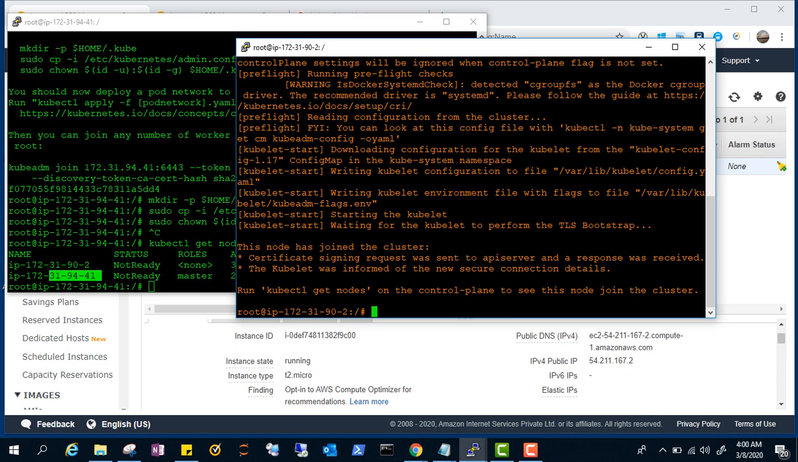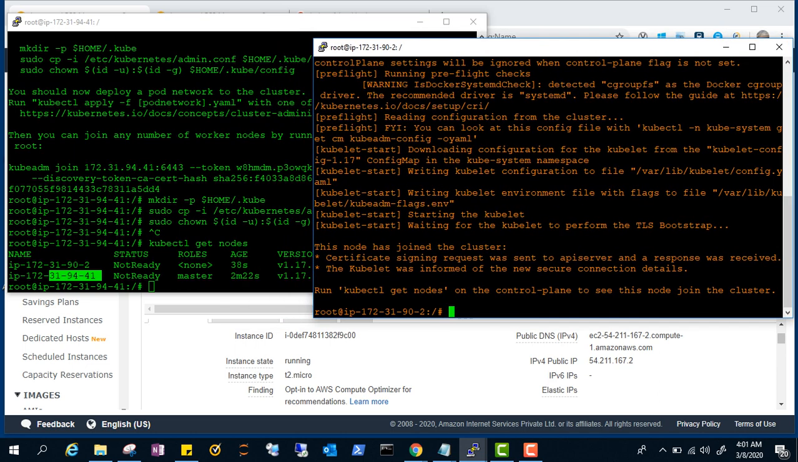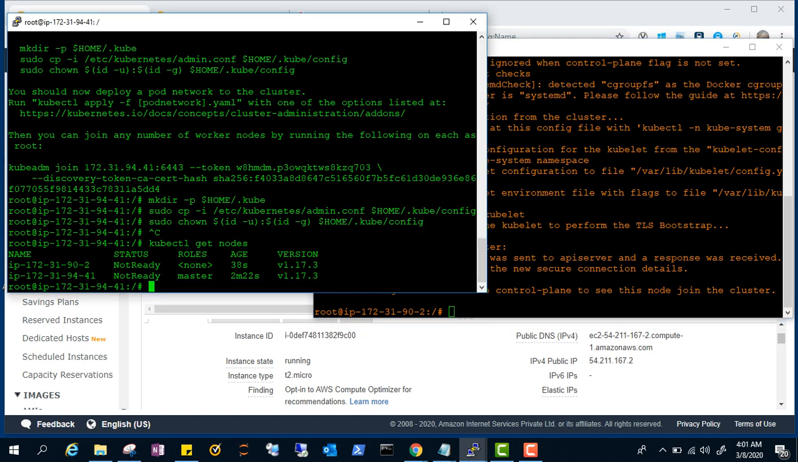So we will see which is the master. Master is this 172.31.94.41. So this is a master. This is saying not ready. Why is it not ready? Because we have not installed the pod network here. We need to install the pod network, and again we need to run this command.